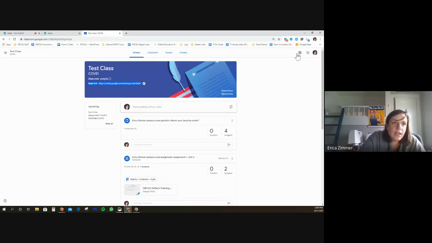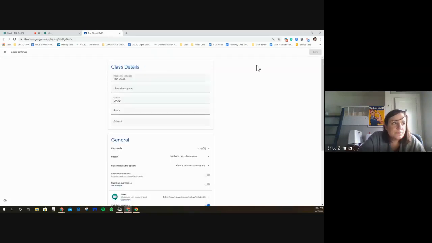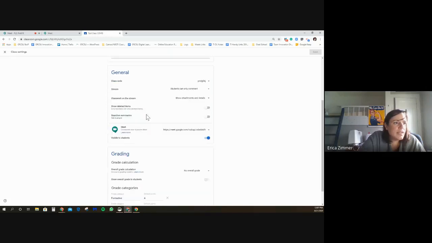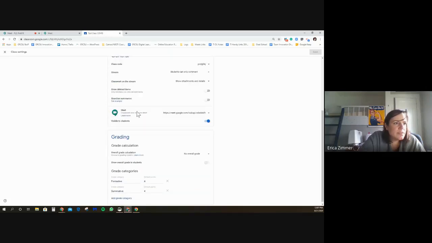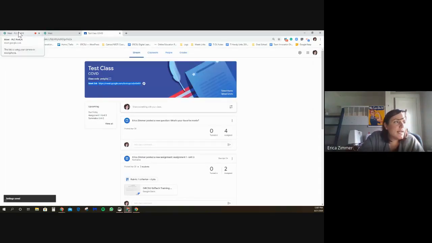The way to do that is when you go into your class, you go up to this little wheel up here. This is all your class settings. You go down to where it says Meet, and you just make sure this is toggled on, visible to students so that they can see it. And when you don't want them to see it, you just toggle it off. It's real simple. Toggle on, and then you save. So that is that.